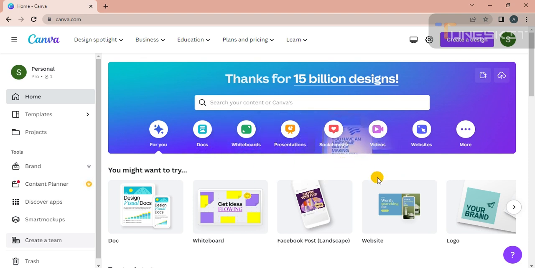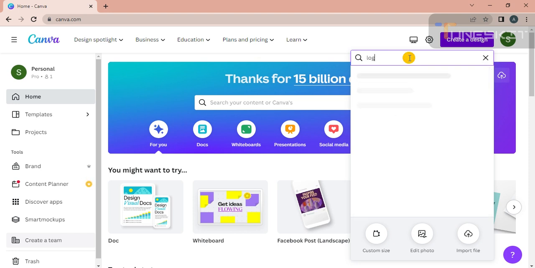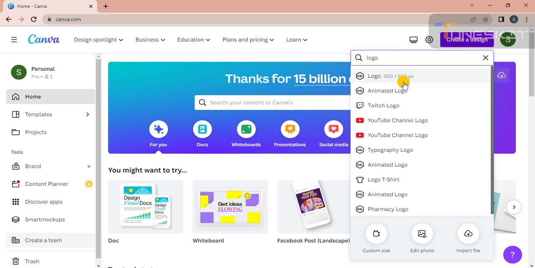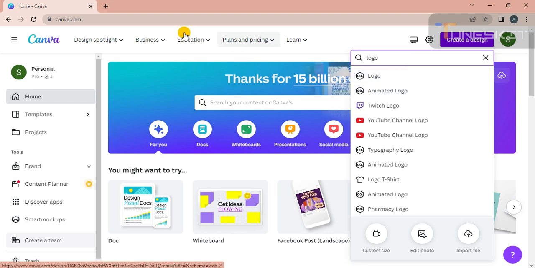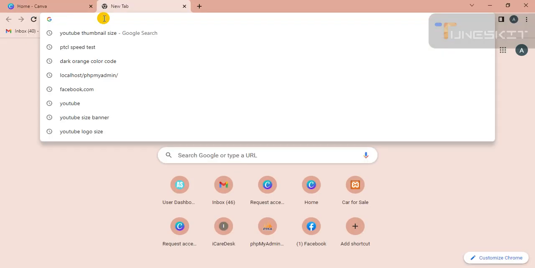Sign into canva.com. We have a Pro account here. A Pro account is used for professional level, and Canva will charge you for a Pro account. So, to make a logo on it, first of all click on Create a design.